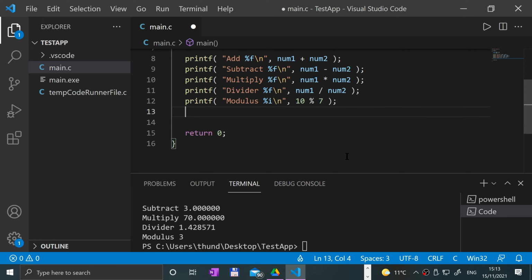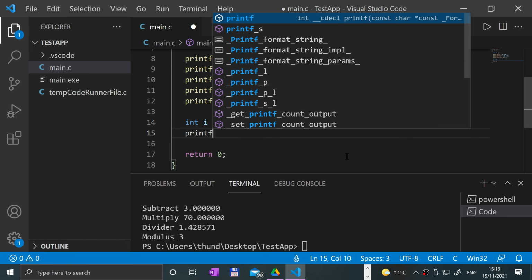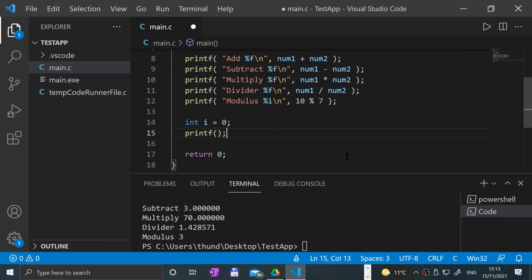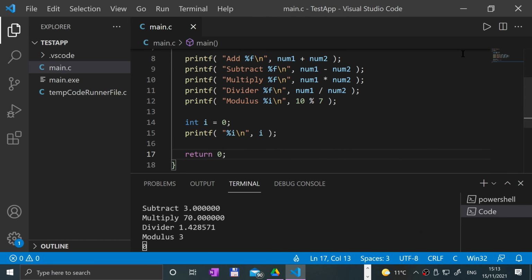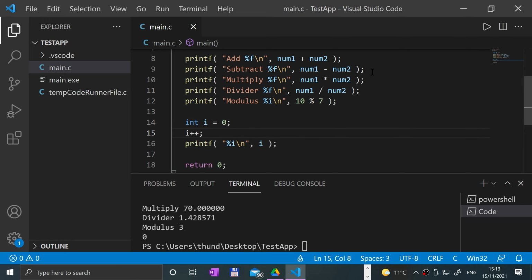The other operator is the increment operator, which is pretty cool. So if I had a number here, let's say int i equals 0, and I printf i, and just do percent i, and print out i. You would expect 0, and that's what we get. If I was to put i plus plus here, yeah, 1. So what is happening? And then there's the other one, which is i minus minus.